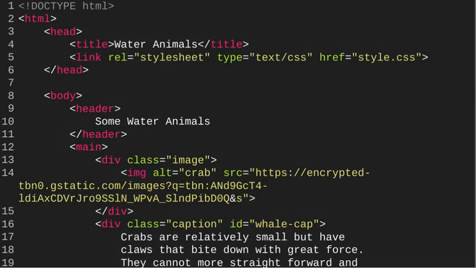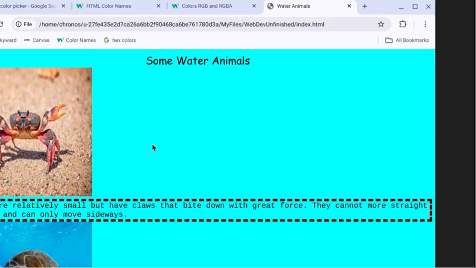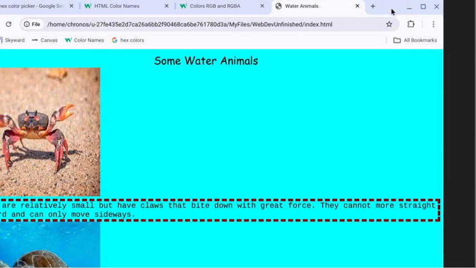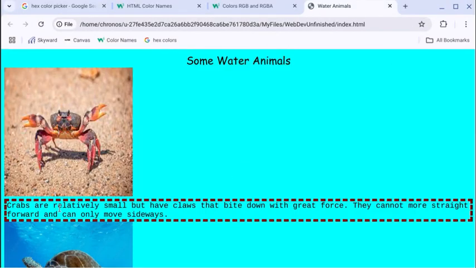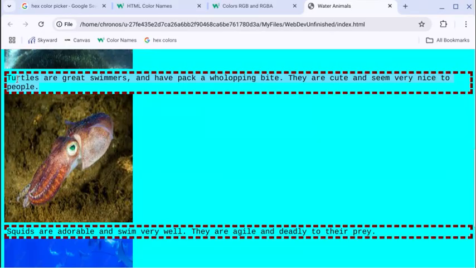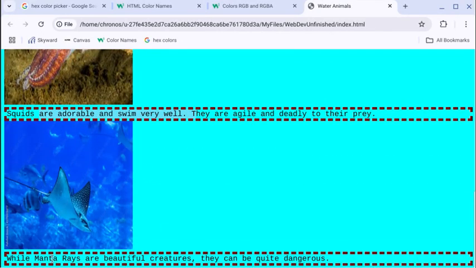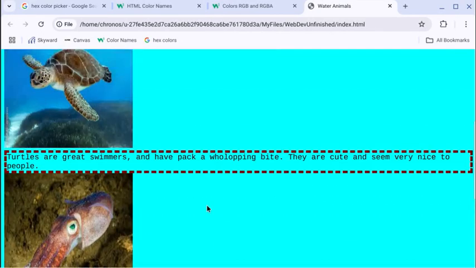We're in 5.10.5, and for this assignment what we want to do is make it so that at least some of the text for these goes away. So right here you've got some text for crabs, then you've got turtles and squids and manta rays right there.